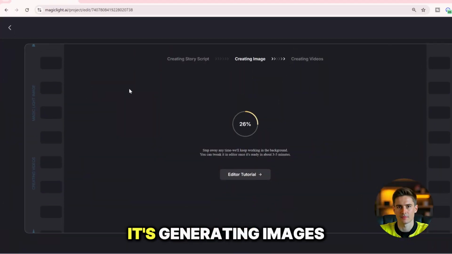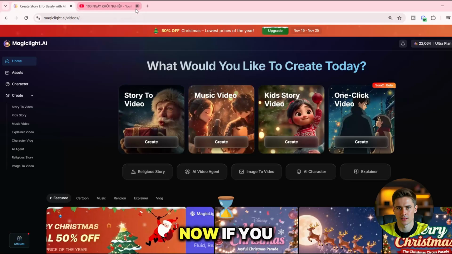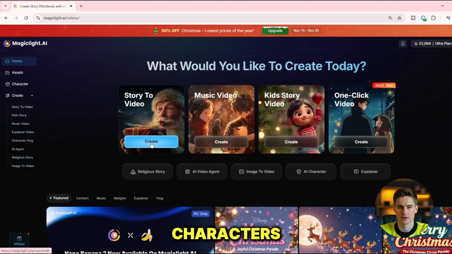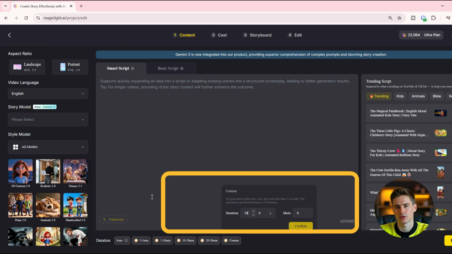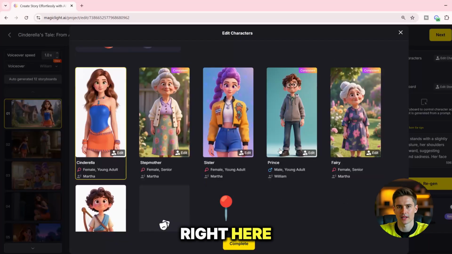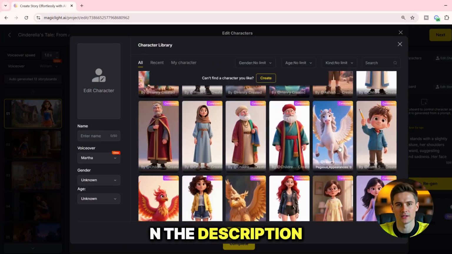Alright, now let me see. It's generating images, and after that, it'll move on to creating the videos. Now, if you want to create multiple custom characters with your own descriptions and make longer videos, up to 50 minutes, you should choose the story to video feature right here. I've already made a detailed tutorial on that, and I've linked that video in the description.